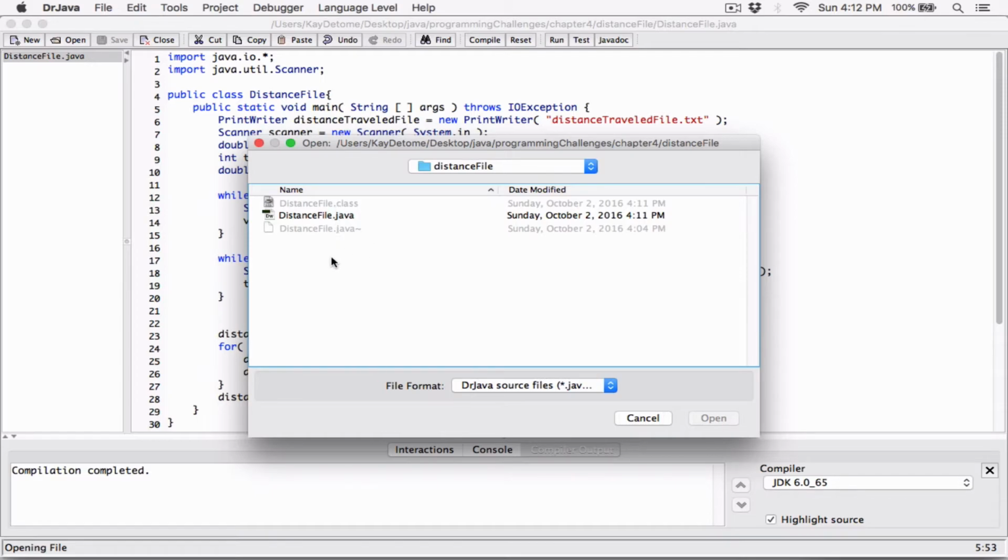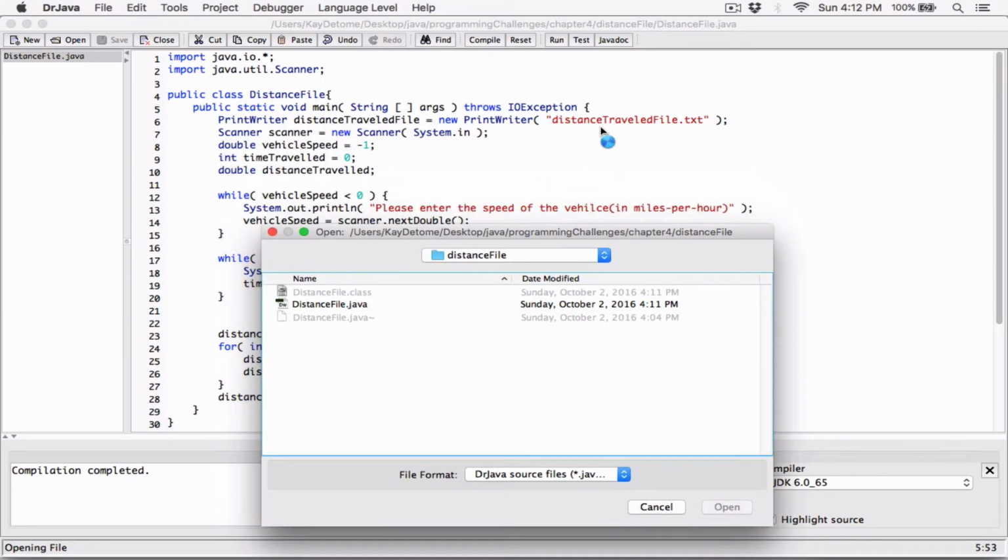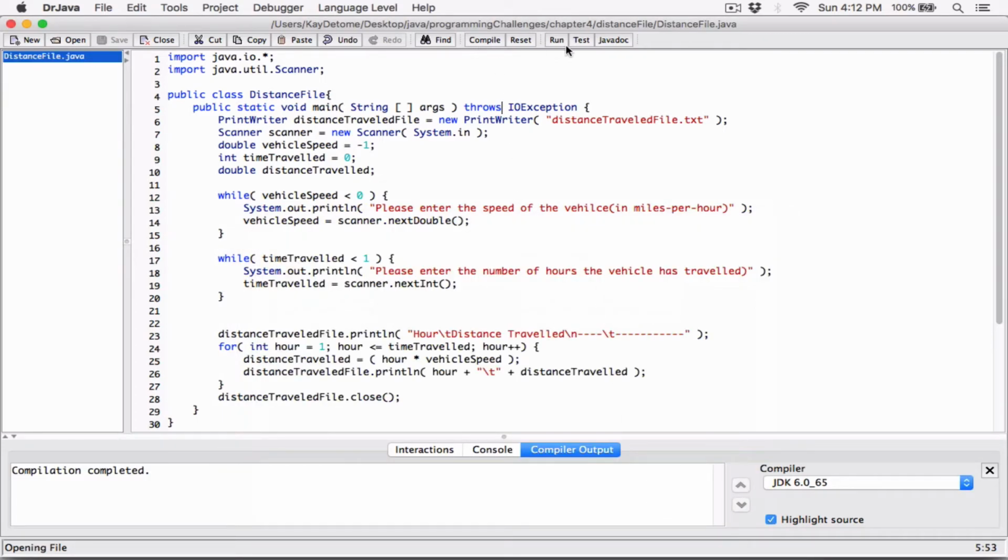All right. So we don't have any txt file. We haven't created this txt file yet. So I'm going to cancel it. When I compile and I run this and I type in something, and this program goes ahead to output something to the file, the file is going to be created. Now, when the file does not exist, this file is going to be created in the same folder where you saved your distance file .java. Okay, the Java file.